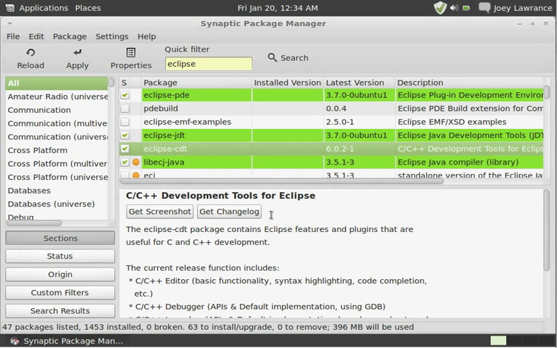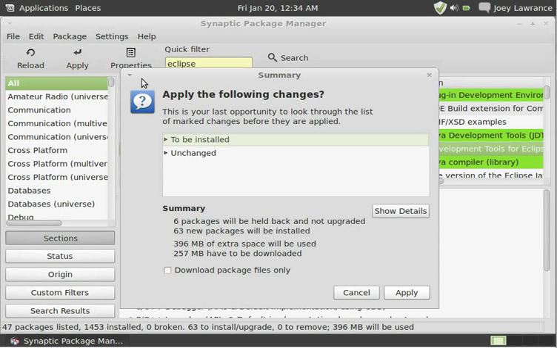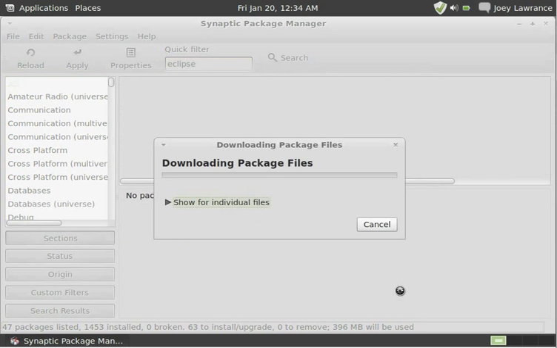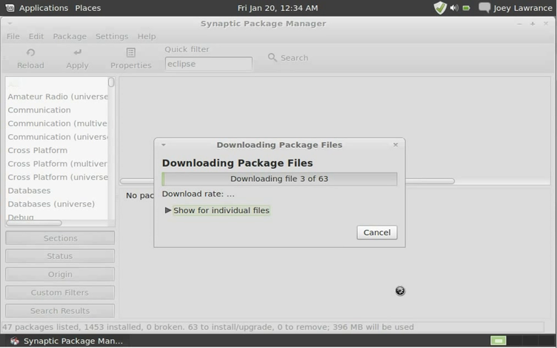And there we go. We should see something that looks like this. Now, we know we're ready to install when we see this. So we'll click on Apply to apply the marked changes. And it'll say, do you want to apply these? And we'll say that we want to apply them. Click Apply. It'll download these files, so it'll take a little bit of time. So we're going to skip ahead in a moment as this downloads.